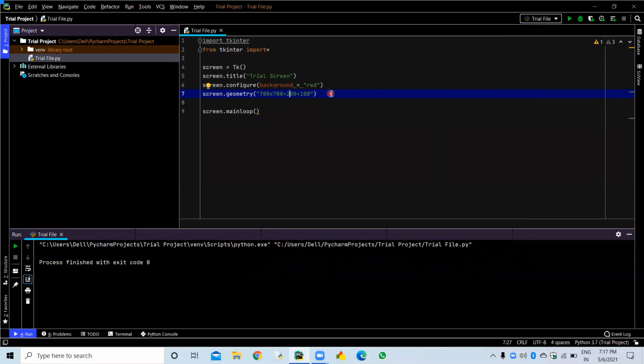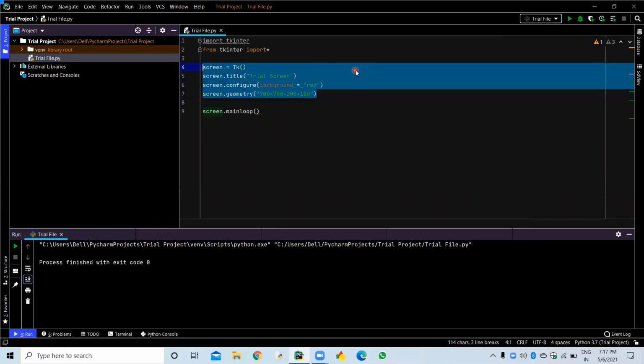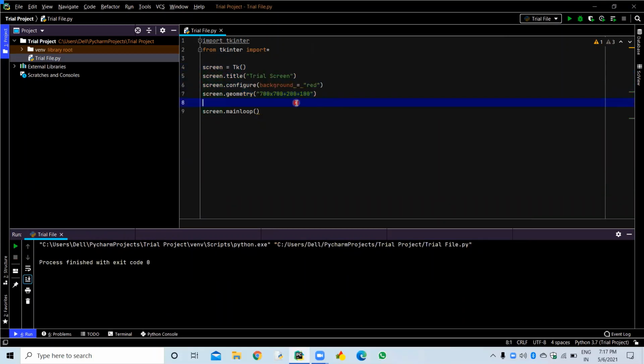Okay, so these are the four basic things that we have to use while making a window or a screen in tkinter. So you can please note them down, or if you are having a system, then you can please try running it so that it would be easy and understandable.